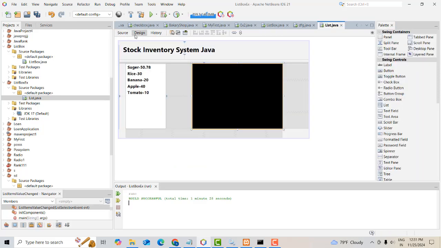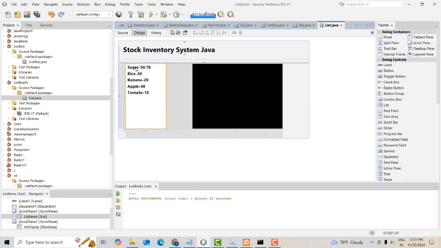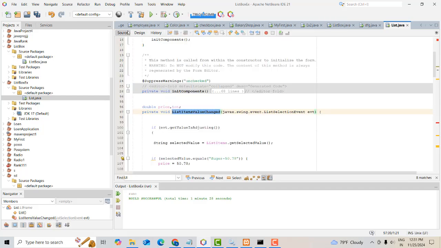List item value change means you have to click on this particular sugar, and the sugar will be displayed. If it is rice, rice would be displayed. If it is a mango, mango would be displayed. So whatever product you select would be displayed on the text area. So that's how the list item value change event reacts.